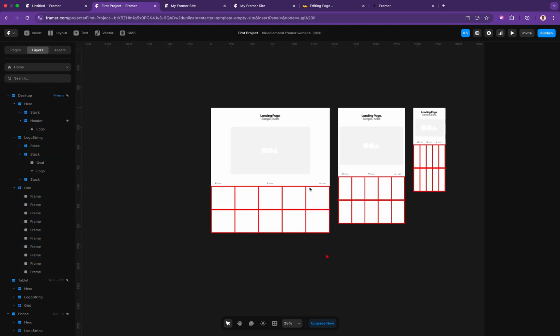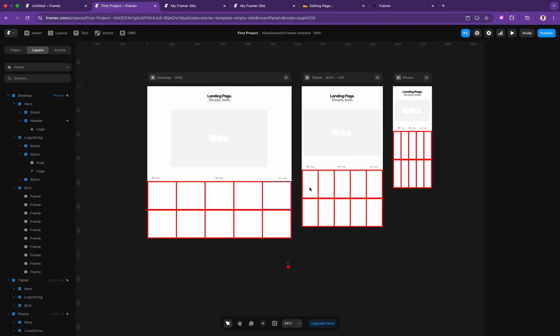And in the next video, we'll be creating a simple hero section from scratch. I'll be teaching you how to import your designs from Figma to Framer.